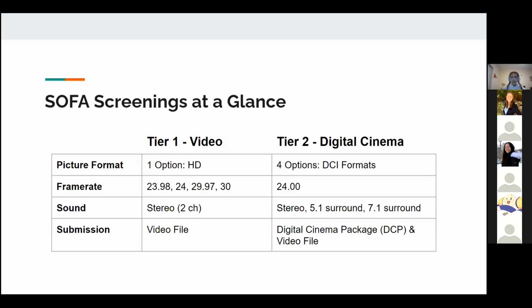For sound, if you're doing tier 1, you can only do stereo sound. So that'd be 2 channels. There's no support for surround sound. If you want to do surround sound, again, you will have to do a tier 2. And then for submission, you just submit an MP4 file, as I mentioned before, and that's all you have to submit.